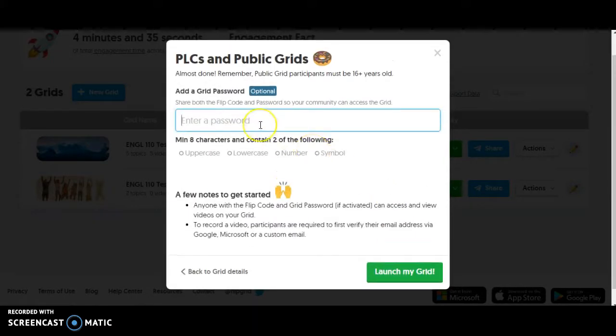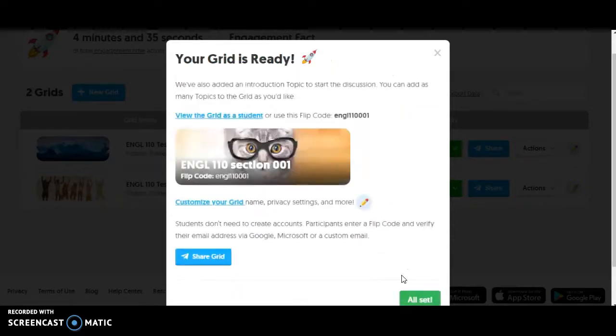If you want, you can add a password that your students have to enter to access the grid. Our students are all mostly over 18. I don't think that we need a password, and it just creates one more step. But if you would like a password for added security, you can create a password here that you will share with your students, and then you click Launch My Grid.